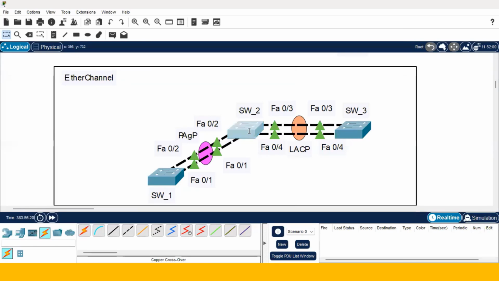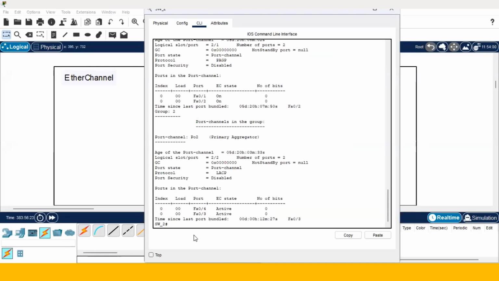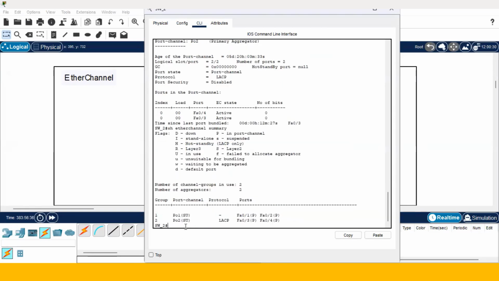If I go back to switch 2, notice that if I perform show etherchannel summary, it tells me the status of the port, SU, capital, not lowercase, uppercase. And all those letters are explained in here. U means in use. Capital S means layer 2 switch we are using. If it was lowercase s, it would have meant suspended.